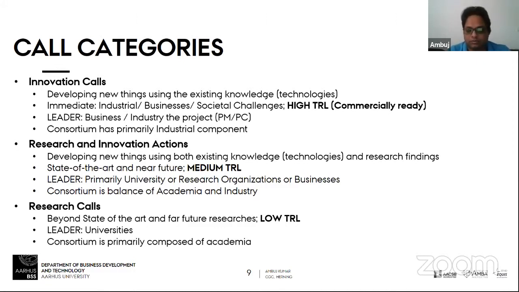And then there are research calls, which are purely core science or core technology, where you're developing something new that has never existed before. So it is a beyond state of the art situation, because whatever is the latest until now is considered state of the art, and whatever you are building on top is the beyond state of the art. This is why it is called low TRL, because it is not technologically ready to be put in the market. So these are the three categories of the calls.